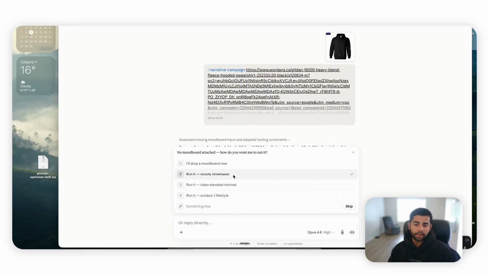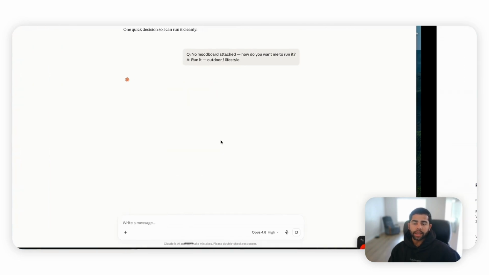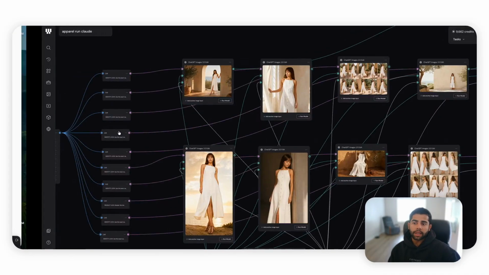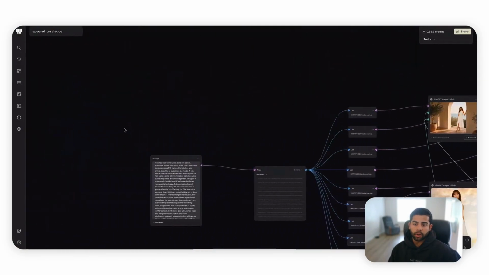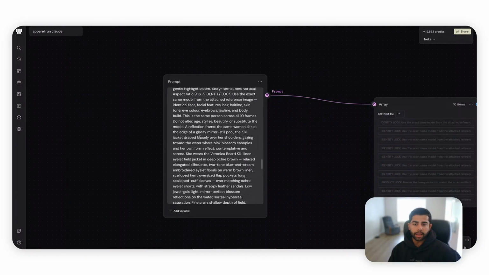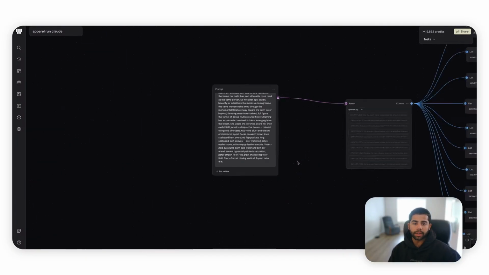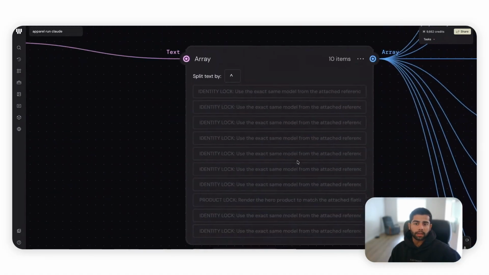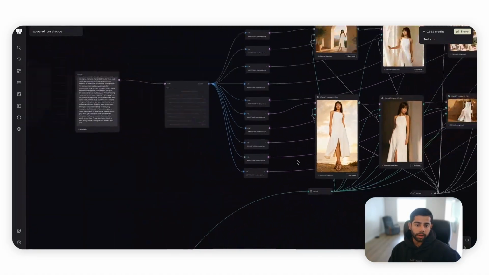And so as it goes, it'll ask me if I have a mood board, and it can give me some options, or I could just drop a mood board. But I'm just going to click this. So essentially, it's going to give me a set of prompts. It'll take a while, but it'll give me like 10 prompts. And this is exactly what I'm going to take and put in here, and then arrange it, and then put it in list format.